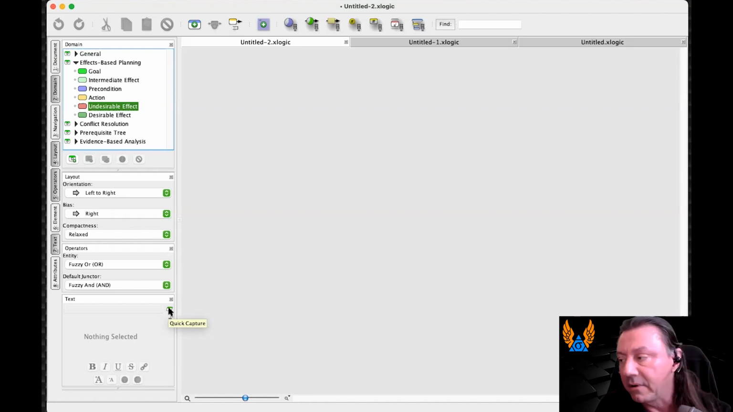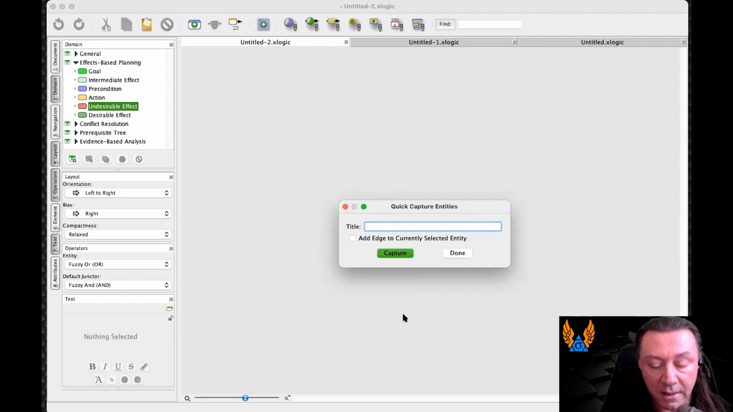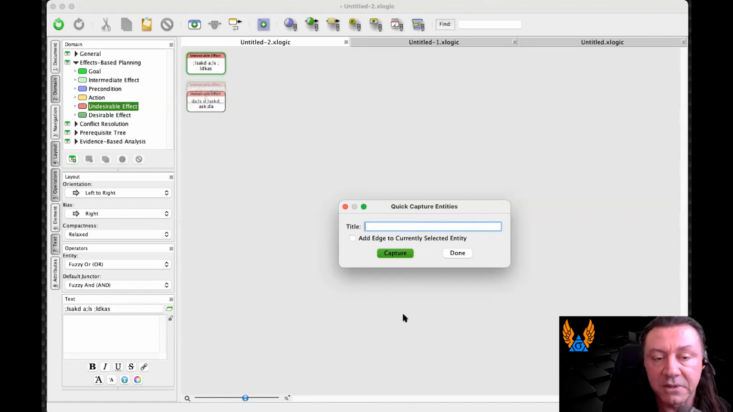And so if I'm working with a group and I want them to just start calling out the things they're experiencing which are negative about the current situation, I go into quick capture and it brings up this little dialogue. And basically you can start: okay, what's one thing? So they say one thing and you type it and you press return. You type another thing and press return. You type another thing and press return. And so basically it's creating entities of the type I currently have selected over here, undesirable effects, easily in one step.